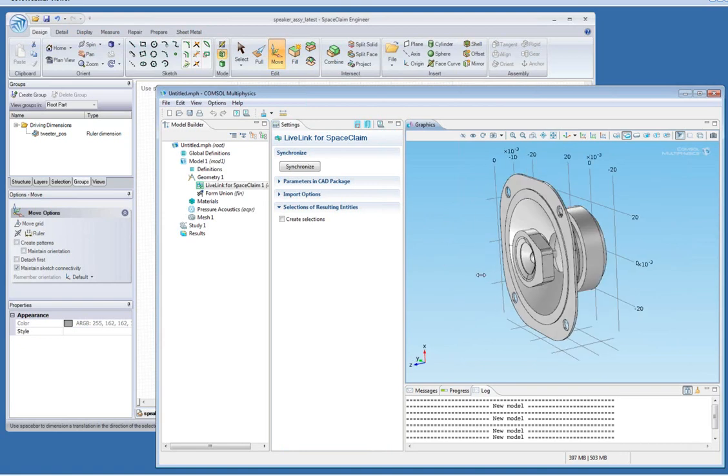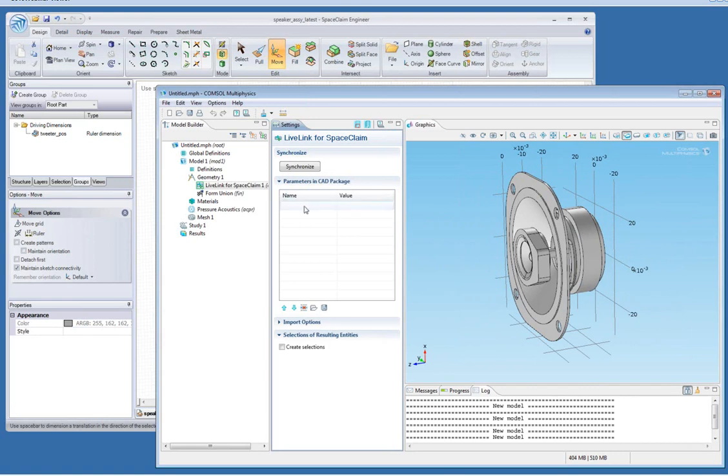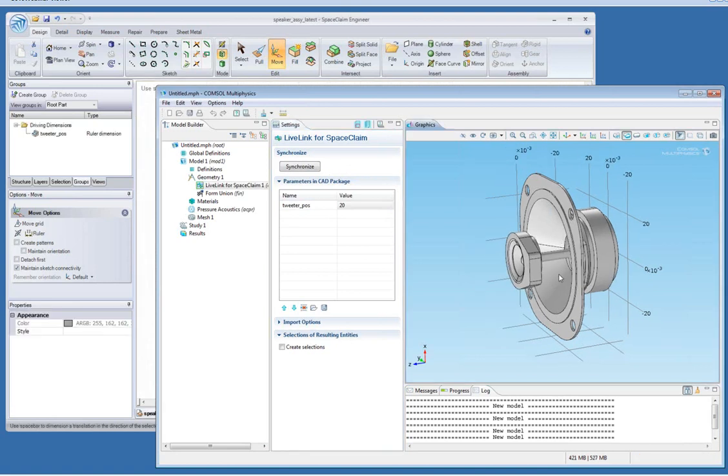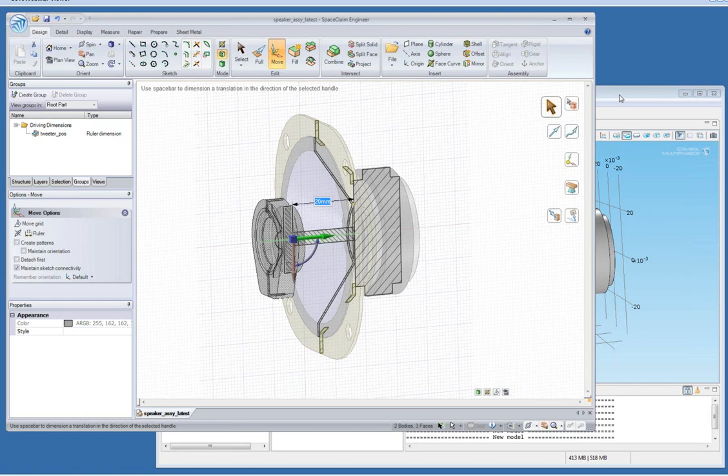Now, of course, the interesting part here is to show how you can drive the geometry from your COMSOL model. And it's just as simple as entering the name of this driving dimension that has been set up in SpaceClaim. And I enter a new value for it, for example 20, so I'm going to go from 9mm to 20, and then I just hit synchronize again. As you can see, the geometry has changed, and if you go back to SpaceClaim, you can see that the value has been changed there as well.